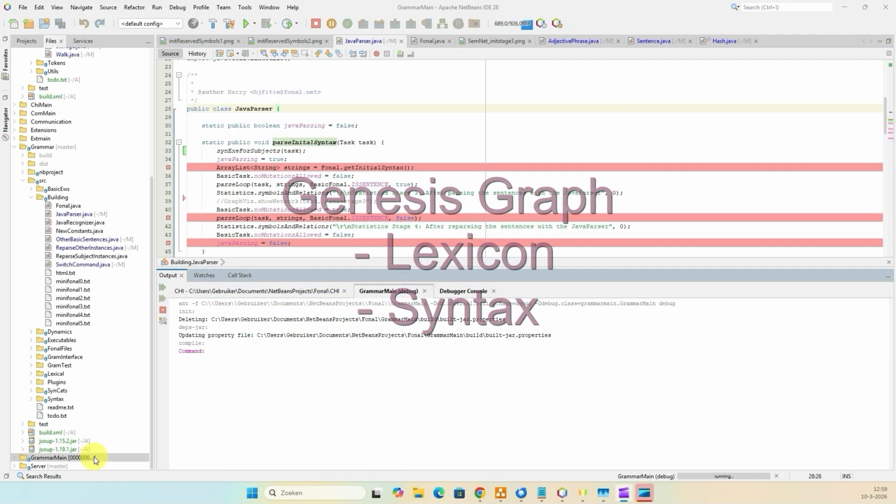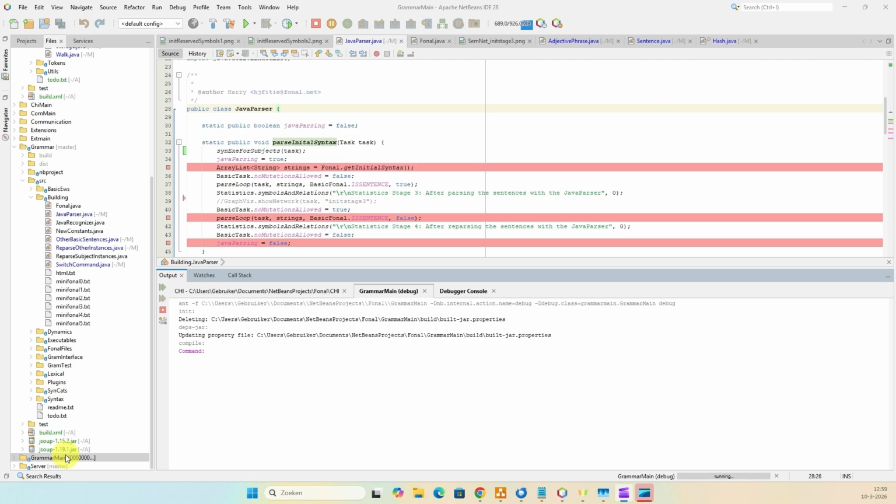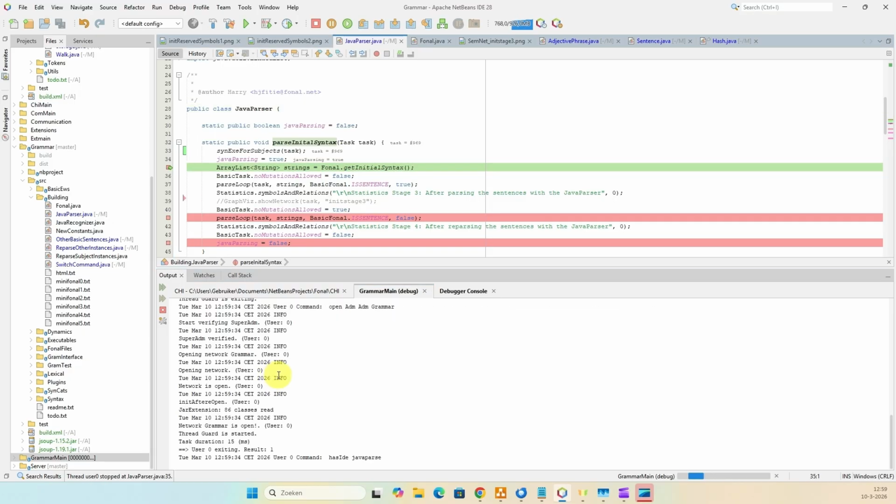We're now moving on to the second part of the hard-coded graph, and for that, we'll start the program main grammar. The graph currently contains the lexicon. What the next phase does is use a separate Java program that parses the syntax and thus completes the graph. The first thing it does is retrieve the syntax. We can take a look at how that works.